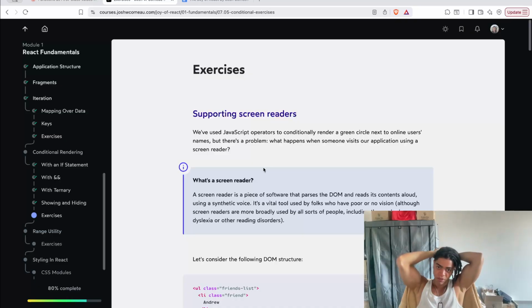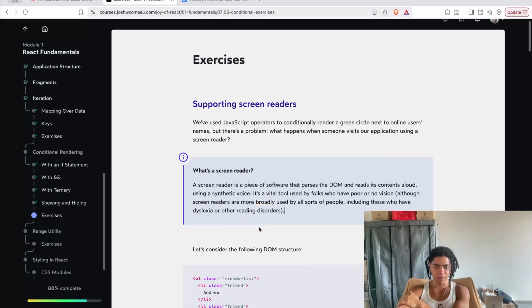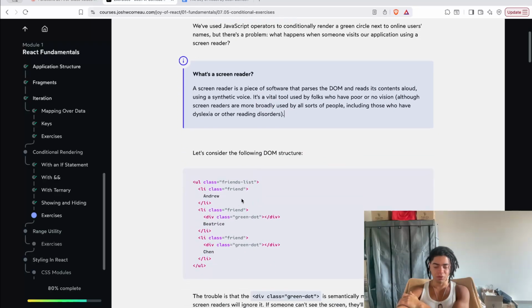What's a screen reader? A screen reader is a piece of software that parses the DOM and reads its content aloud using a synthetic voice. It is a vital tool used by folks who have poor or no vision. Also, screen readers are more broadly used by all sorts of people, including those who have dyslexia or other reading disorders. Let's consider the following DOM structure.